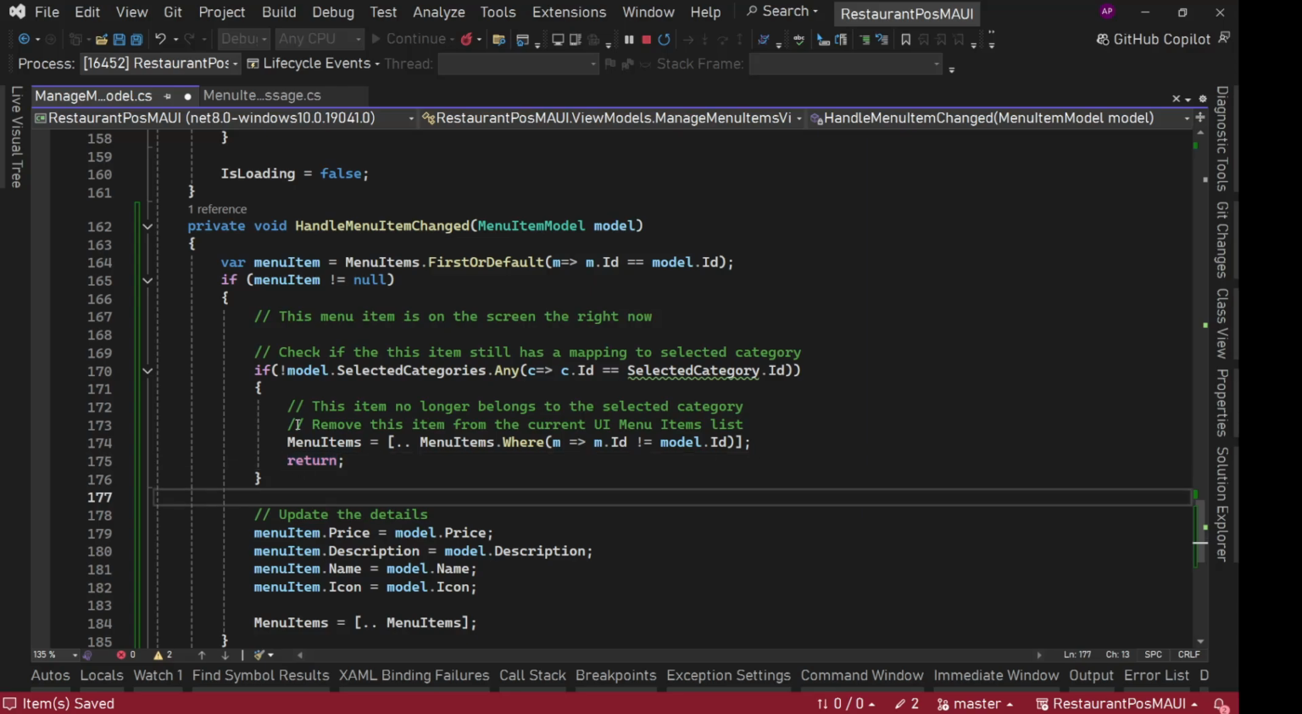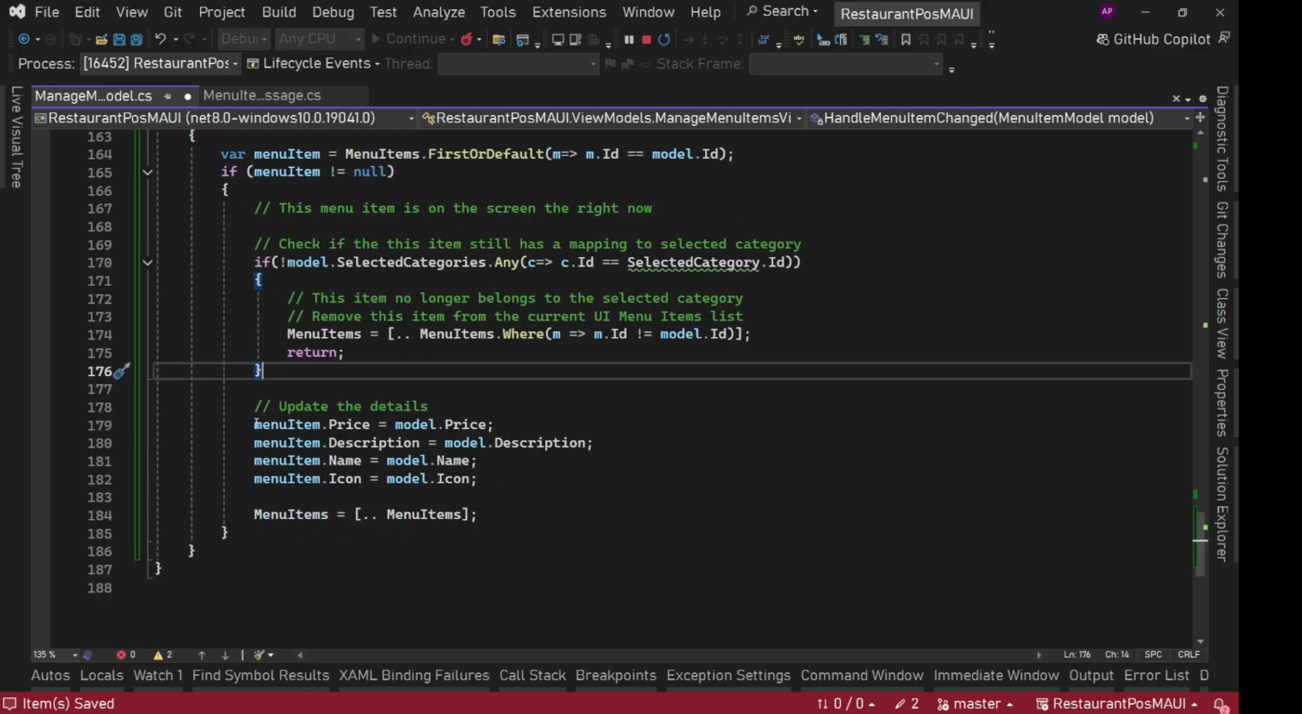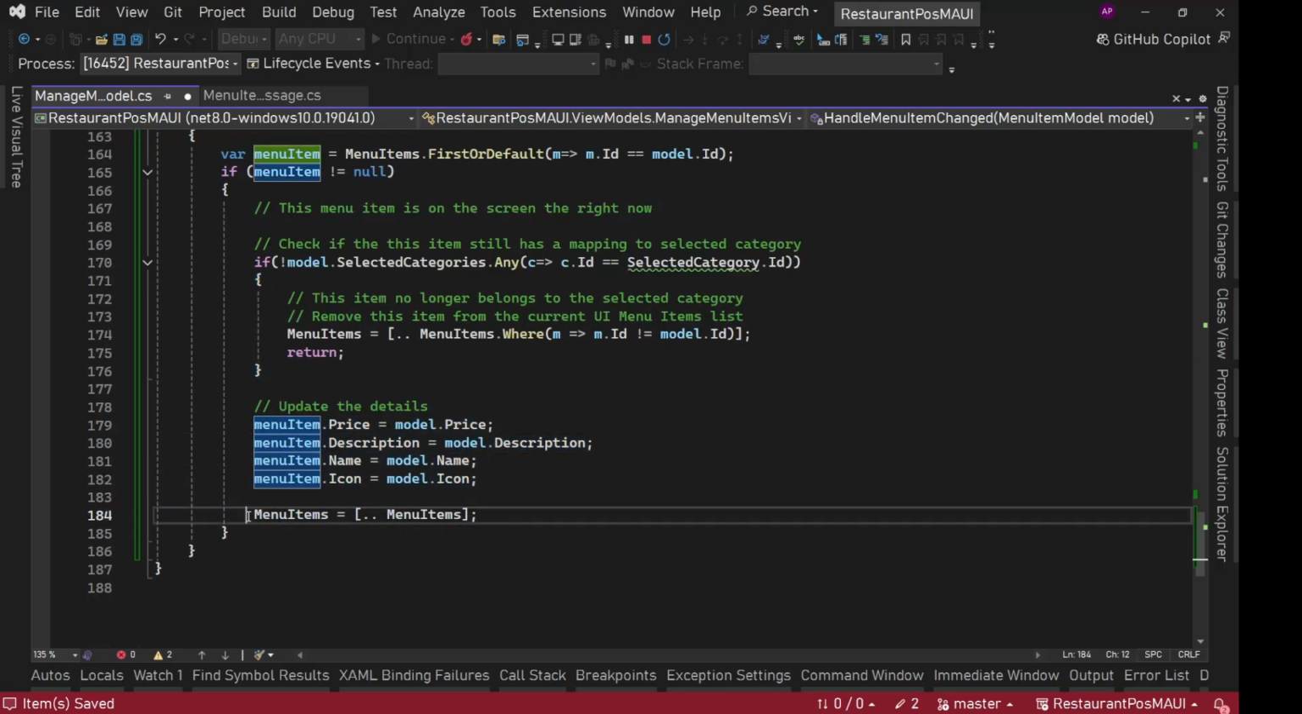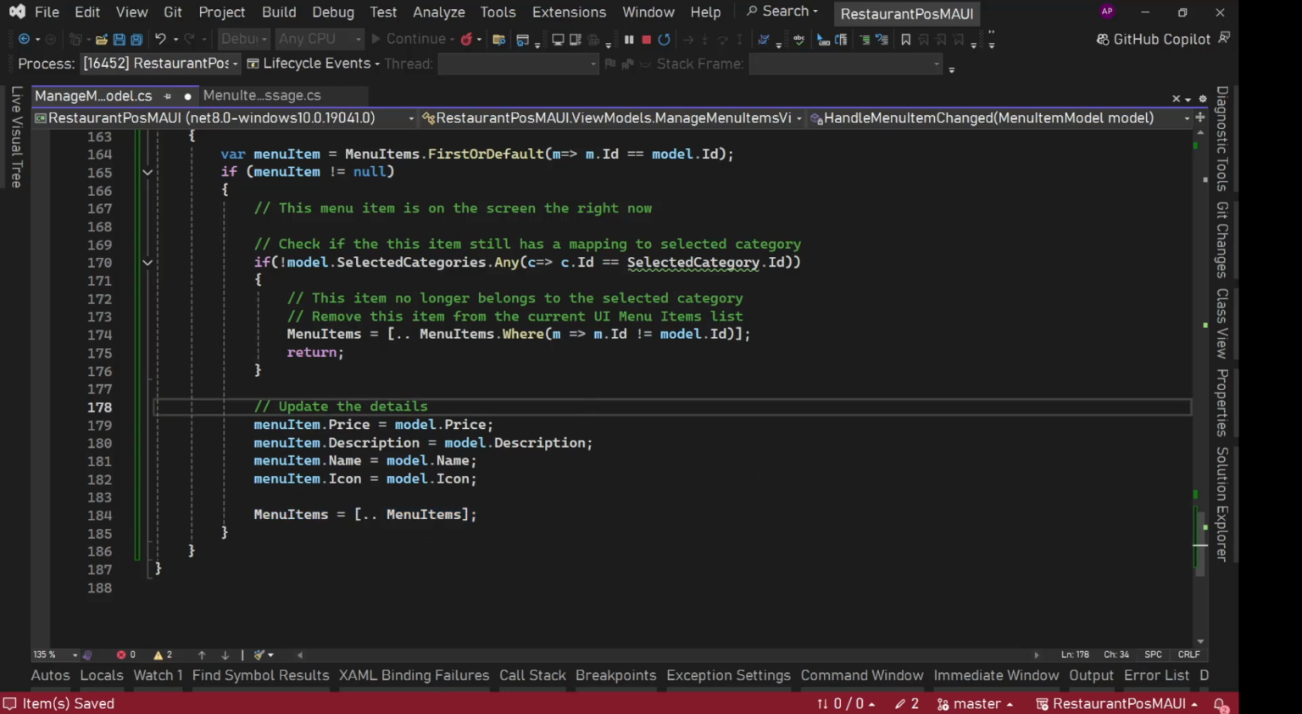Now if that's not the case, if we come here out of this if block, then we know that this item belongs to this category. Then we can simply modify and update the details and reset this menu item so that the UI can be updated. And with this we should handle one more case.